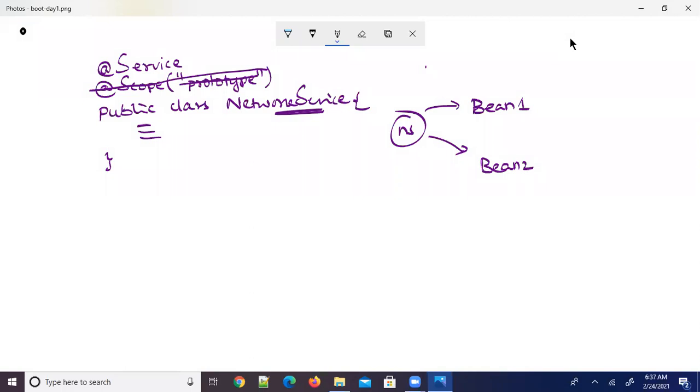How many types of dependencies can exist in a bean is my question.